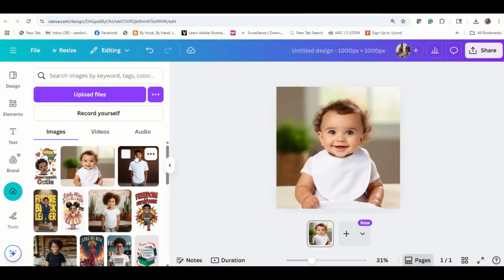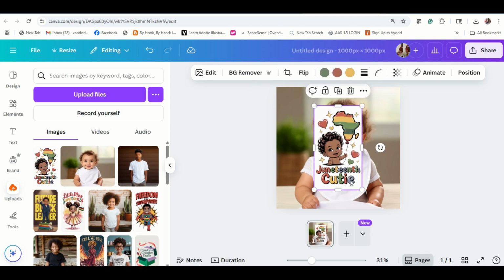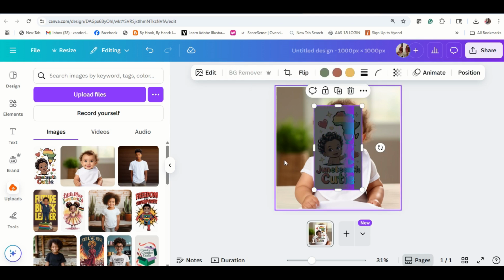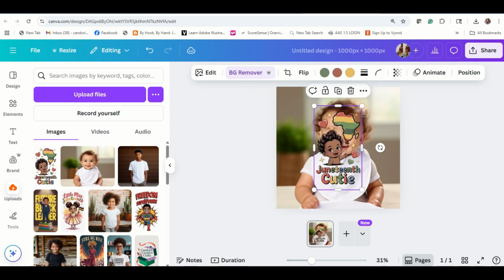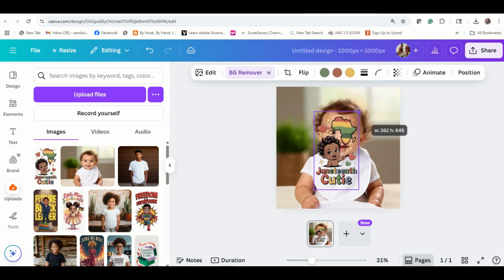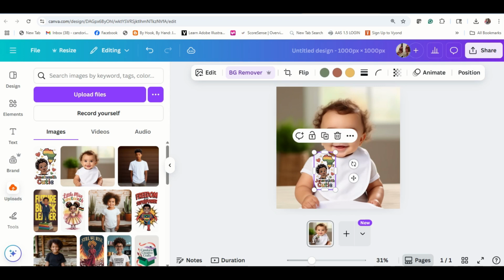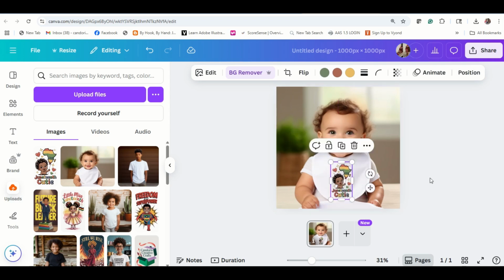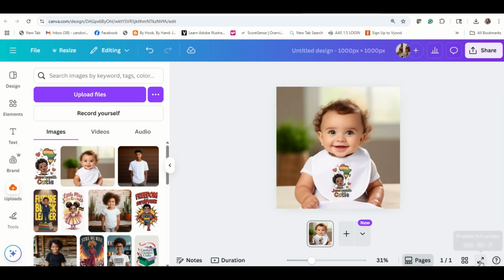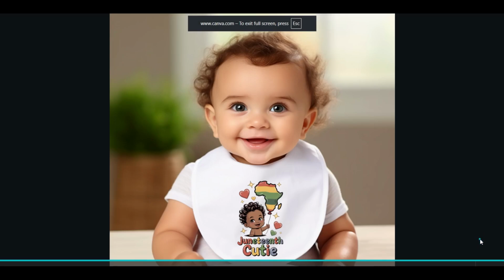So this is going to be a Juneteenth mock-up for a baby bib. We're just going to place that there. And let's see if we can remove the background without it taking away everything. Awesome. Remove that background. And then we're going to place that just like that. And let's take a look. Isn't that too cute, guys?